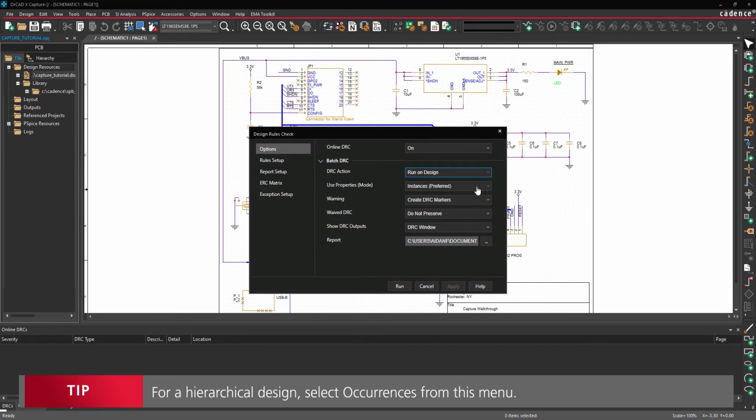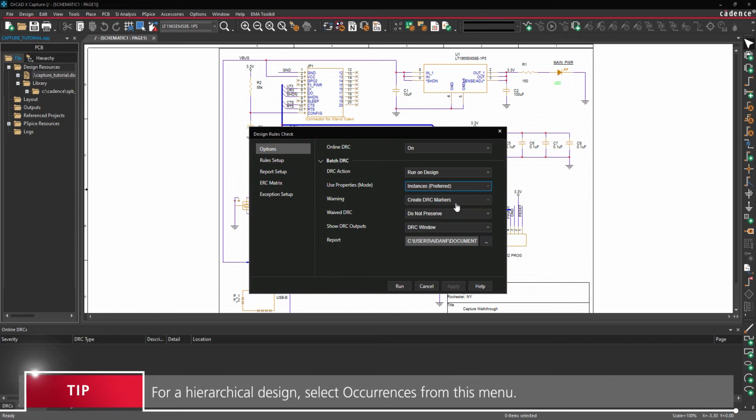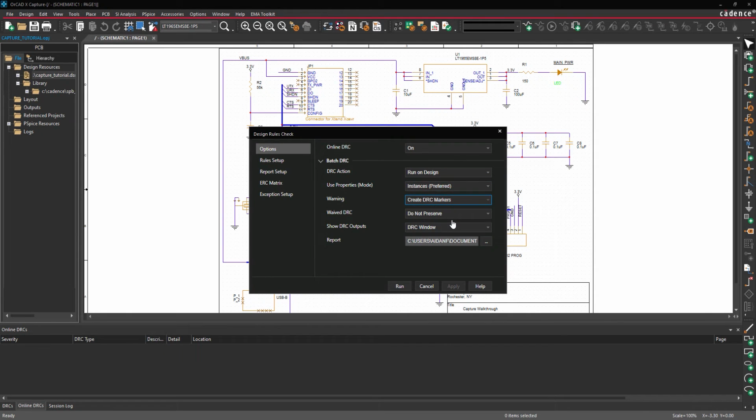Select Instances from the Properties drop-down. Select Create DRC Markers from the Warning drop-down. This will allow for easy identification of both warnings and errors directly in the schematic canvas. Select Do Not Preserve from the Waive drop-down. This will ignore any previously waived DRC errors and report all design rule violations again.